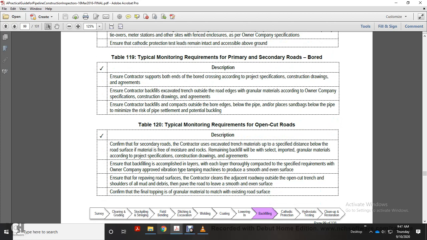Alright, table 120, typical monitoring requirements of open cut roads. For the secondary road, the contractor uses the excavated trench material up to a specified distance below the road surface material, free of moisture and rock, with the remaining backfill being selected imported granular materials according to project specification, construction drawing, and agreement. Ensure backfilling is accomplished in layers, with each layer compacted to the specified requirements of the owner company, improved with vibration tamping. Tamping machines produce a smooth, even surface.